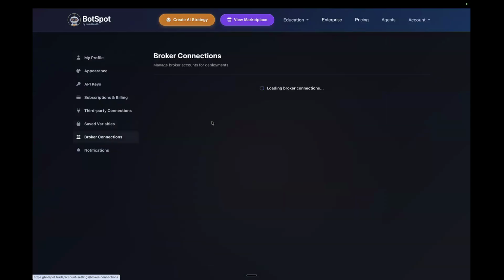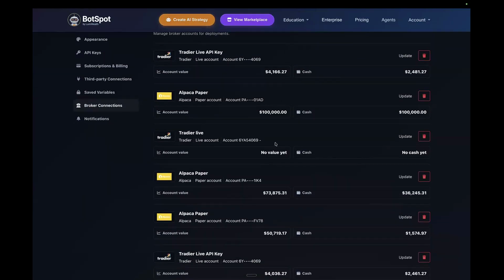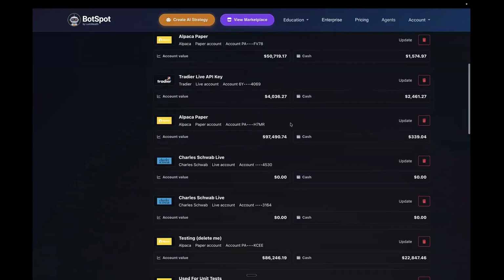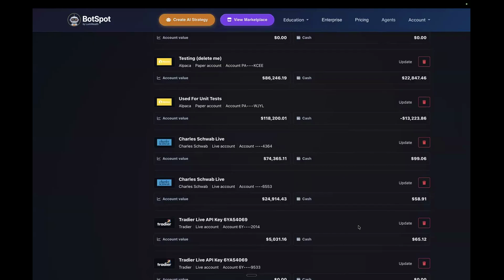So we have this whole broker connections thing. We've made it so that the account values automatically go into here, so you see how much money you have in each of your accounts at a glance, right? So it kind of makes that easier. You can see all your different connections. When you connect something, it automatically pulls all that stuff in.